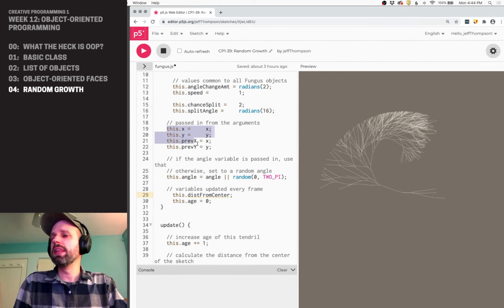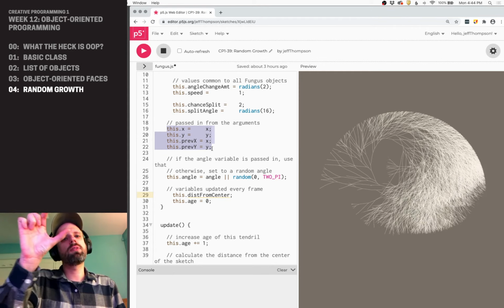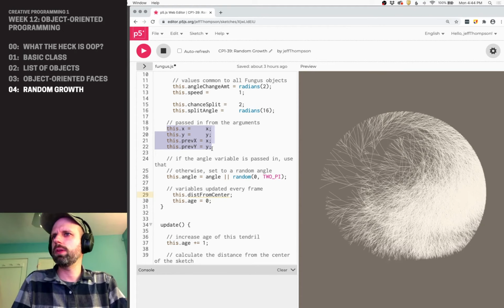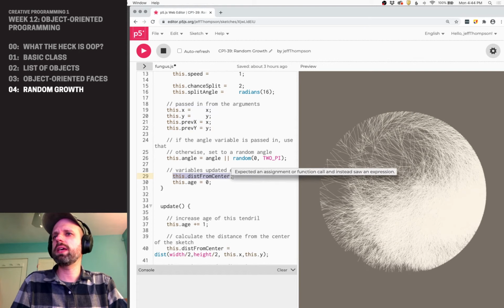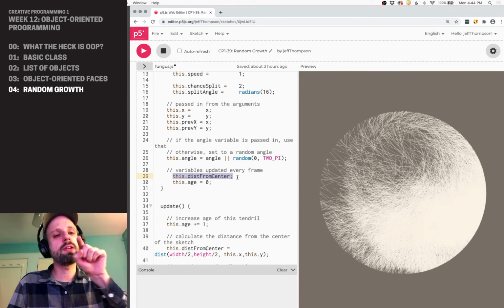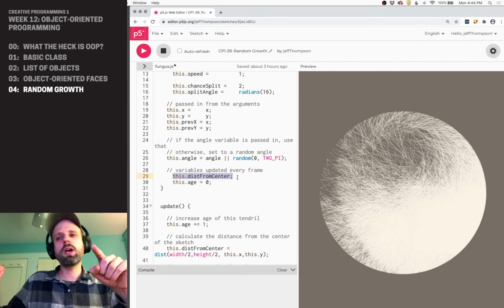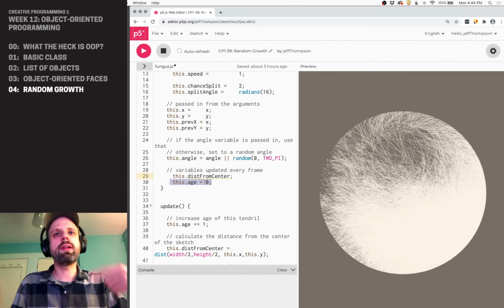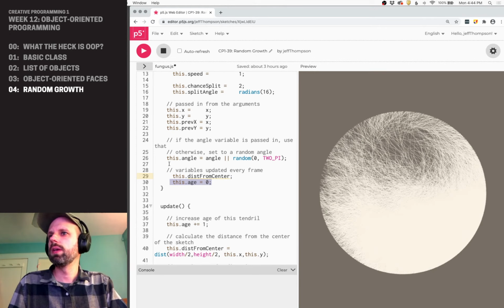Then we have our X and our Y, and a previous X and Y. This keeps track of where it's going to grow. Oh yeah, sometimes it kind of arcs around too, which is really cool. We'll talk about this in a sec. And then we calculate the distance from the center of the screen. That's how it knows if it should stop, if it's too far, and the age. And the age is going to get incremented every frame. And again, if it reaches a certain amount, then it gets removed. The angle, yeah, we'll come back to the angle.